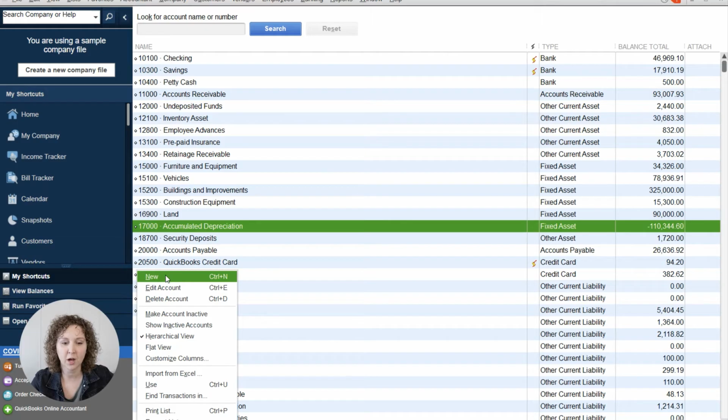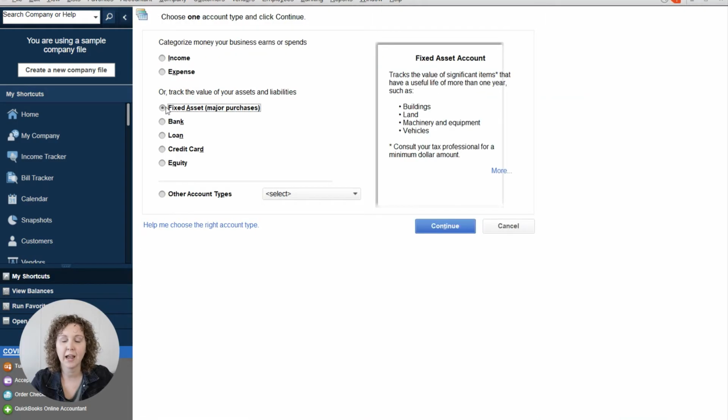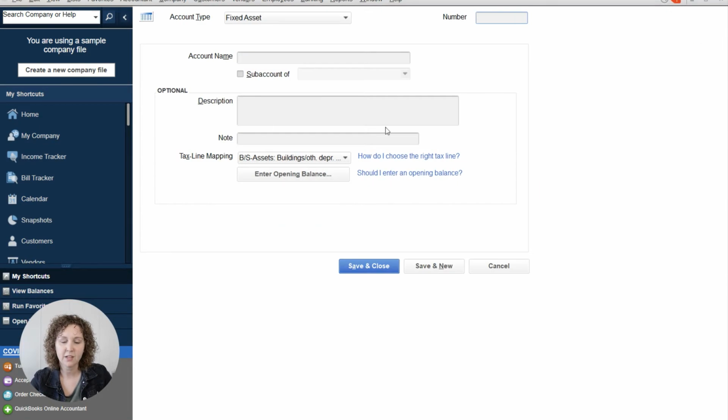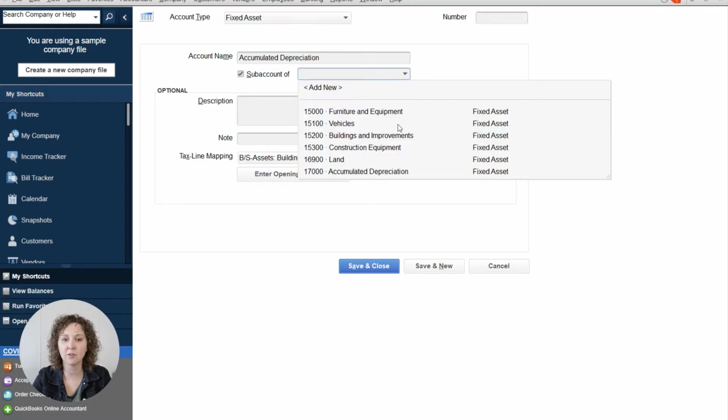So you're going to go to the bottom, click New. Accumulated depreciation is called a contra account. It reduces the value of the asset. That's the technical term in accounting, but don't worry about the technical, just do what I say and you'll be good to go. So you're going to click Fixed Asset, click Continue, and then add your title here. So you're going to add accumulated depreciation. One of the things you want to think about when you're creating this is, do you want it to be a sub-account of the asset?